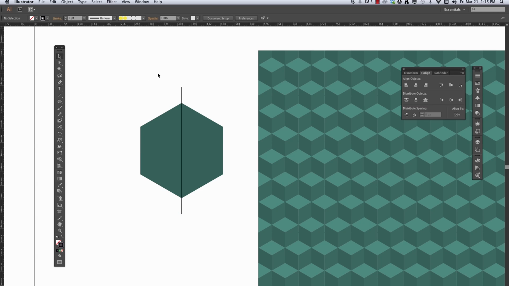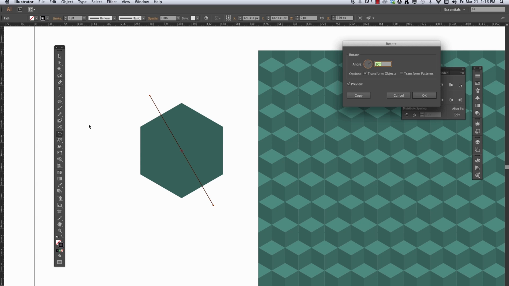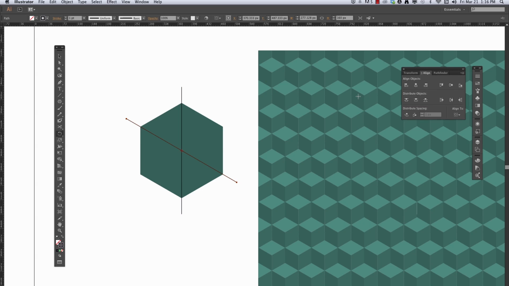Okay, so let's select that line, get my rotate tool. Since it's all lined up, center's good, and now we divide 360 by 6, and we get 60. Preview that to make sure it's right. Yes. Let's copy it. Let's do it one more time. Transform again with Command D. That's it.